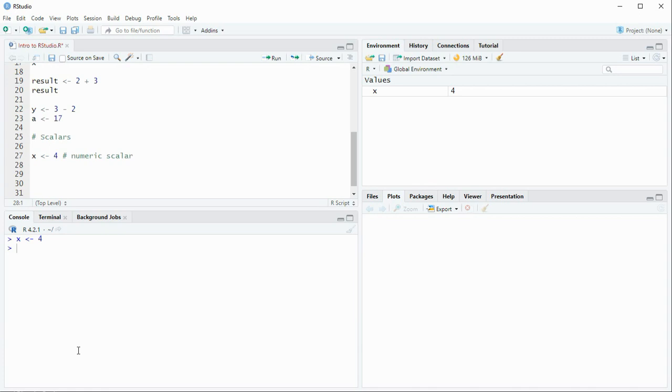Let's say we want to assign the name Liz to a variable called name. The difference is, in order for R to treat this as text, we need to add quotations. When we run this code, this shows up in our values list in the environment tab as before.